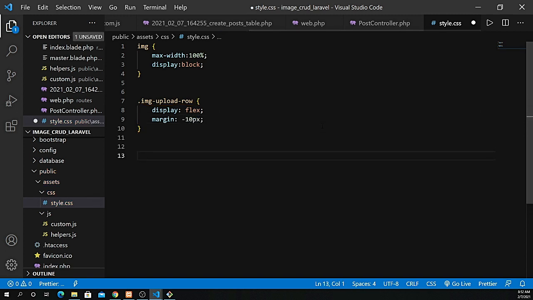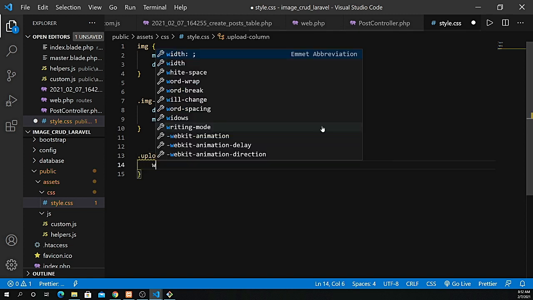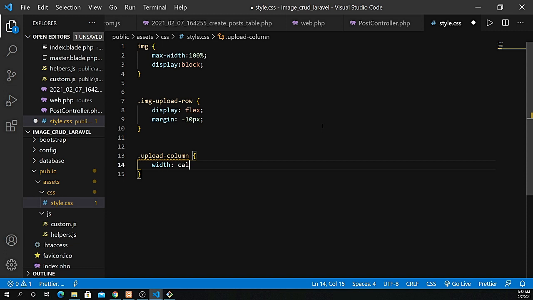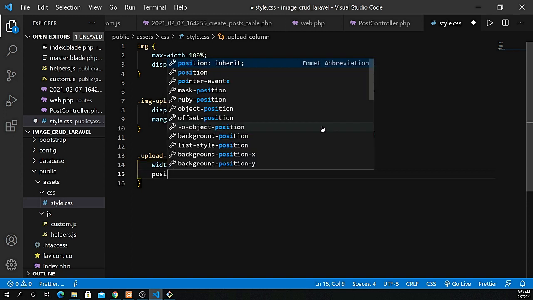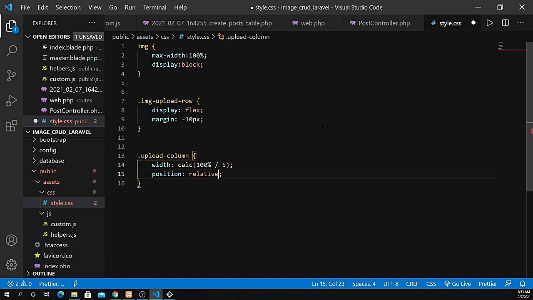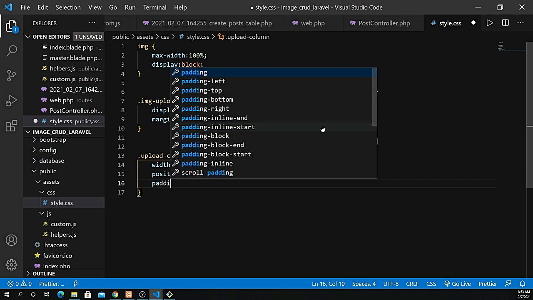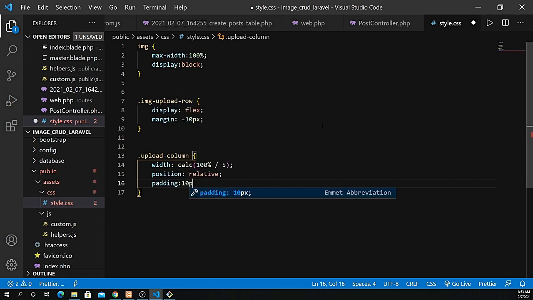All right, so let's give it the upload column. So upload-column, and let's give it the width of calc, which is a function, and I want 100% of the screen, divided by 5. All right, so this is for the calc, and now I need the position to be relative, and I want some padding of 10 pixel.